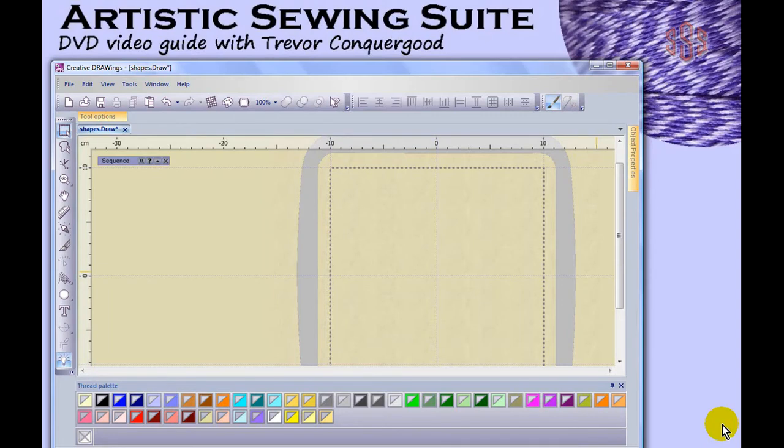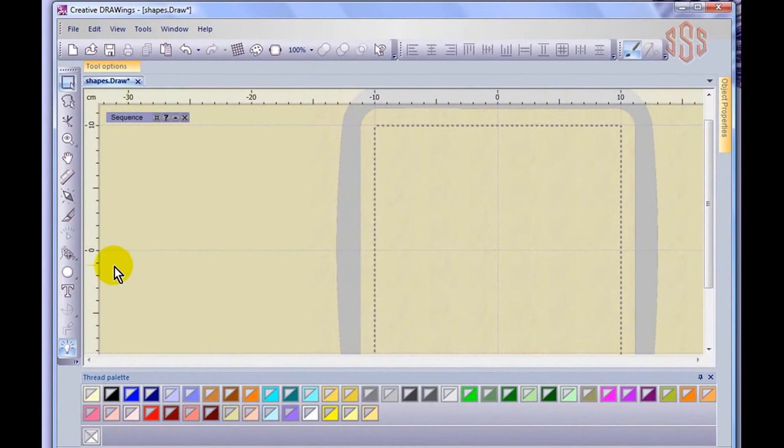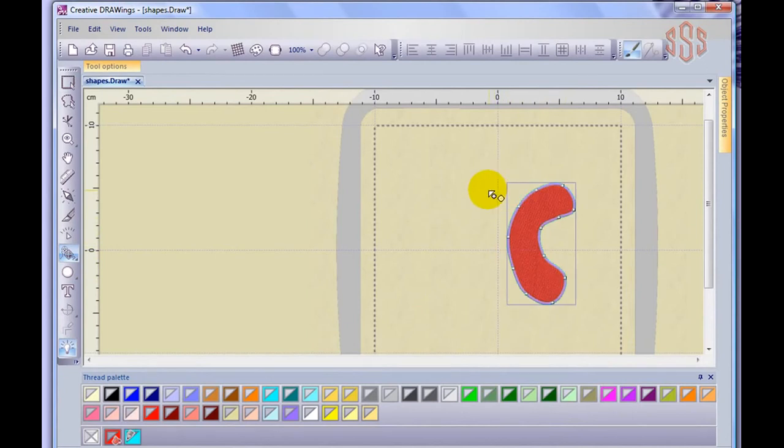In this segment, we're going to take a look at using rotate and mirror. To get started, I'm going to choose to create an outline shape and simply draw some sort of irregular shape. It really doesn't matter, just so that we can see how we can create a new object and then use mirror imaging. So here's my object, and now that I've right-clicked, it's selected on my screen.